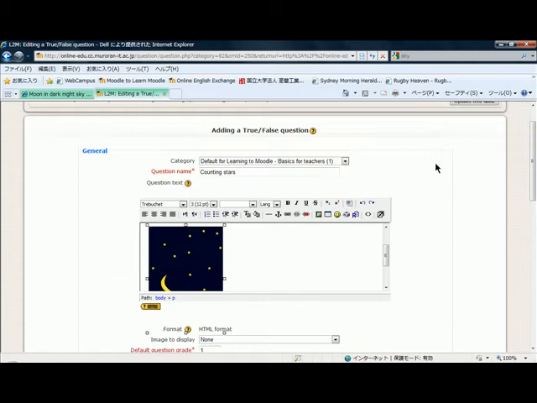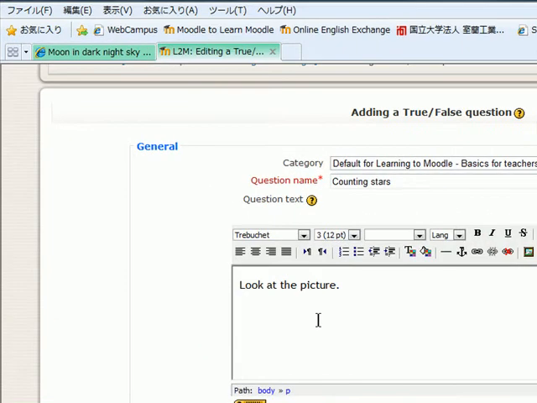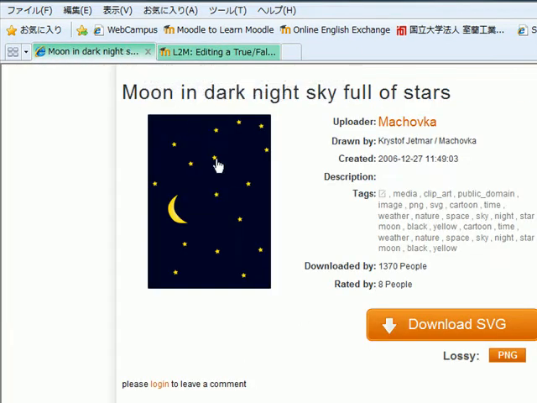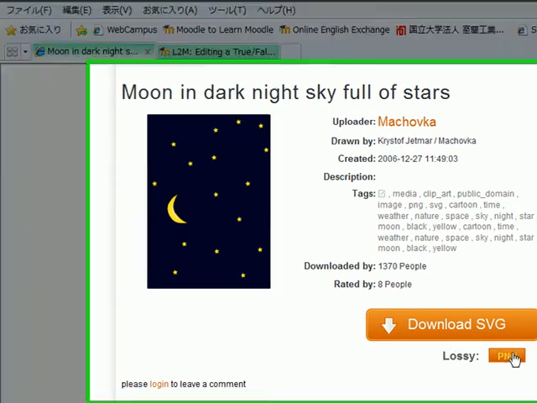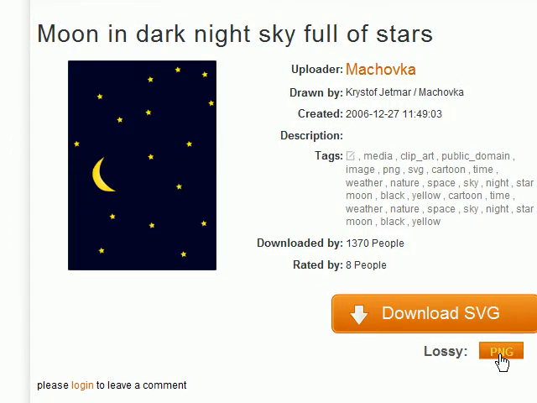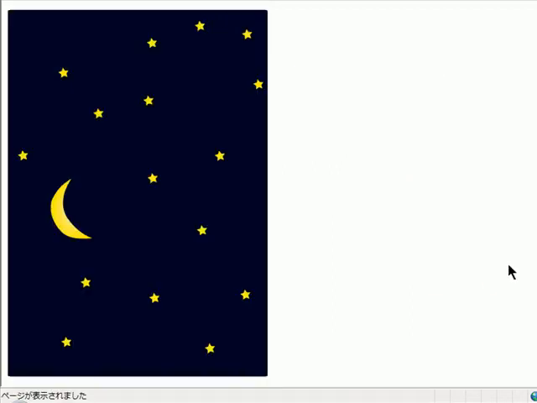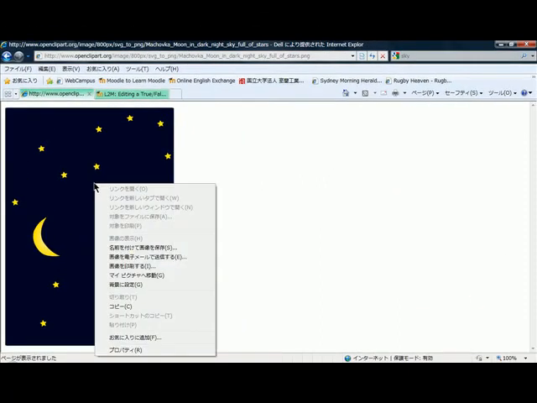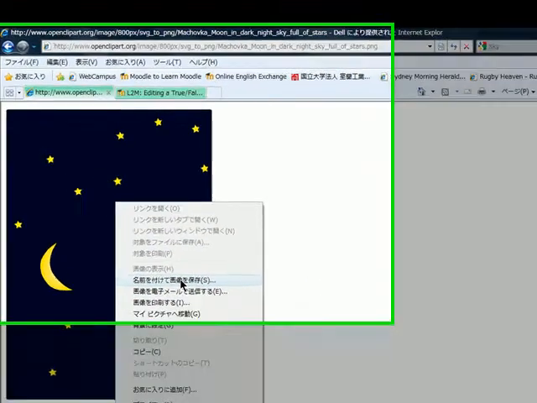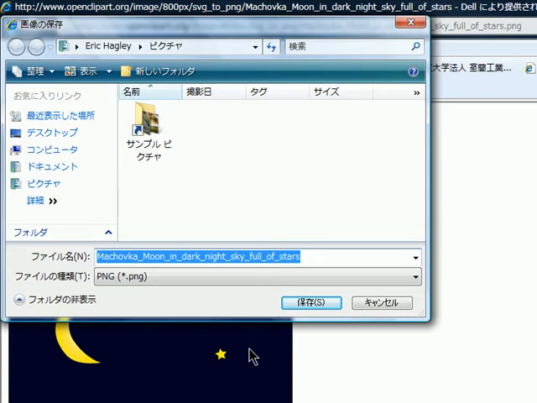However, that's one way of doing it, but we want to actually add the image to our site. So I'm going to download the image. Now, Moodle works best with JPEGs and PNG files. We're not going to save the SVG here, we'll save the PNG file. And we can save that file by right clicking and save file. We'll put that in the images section.